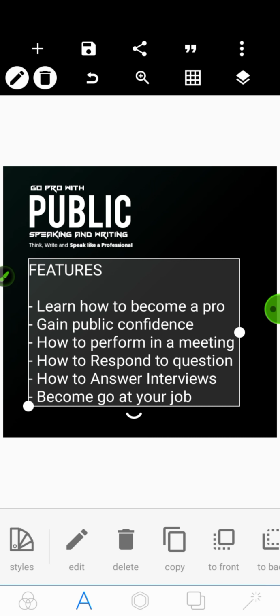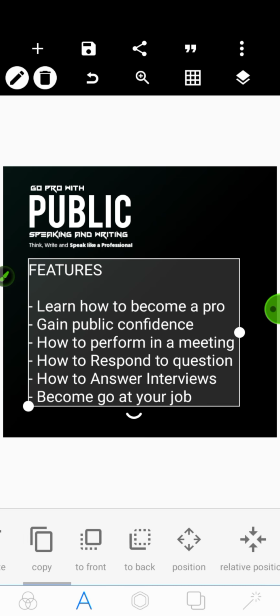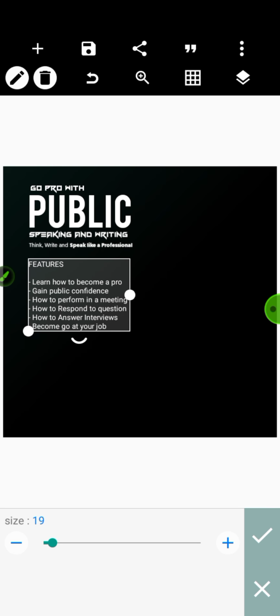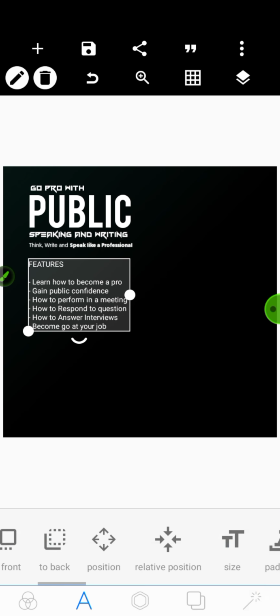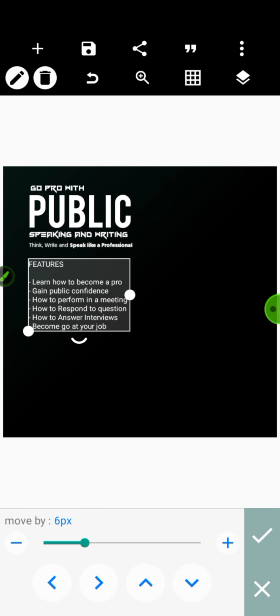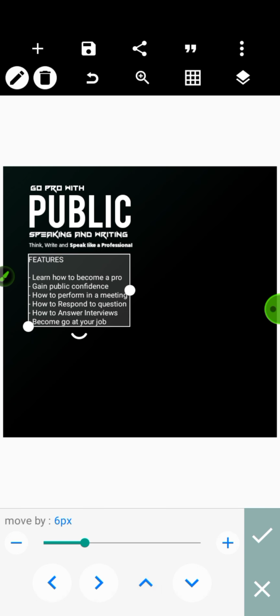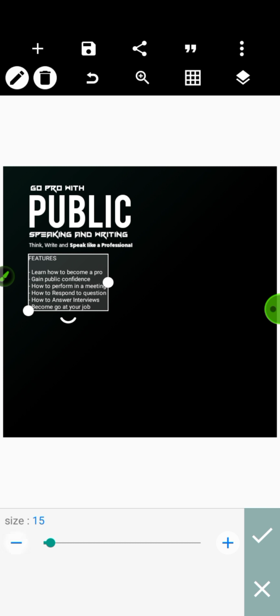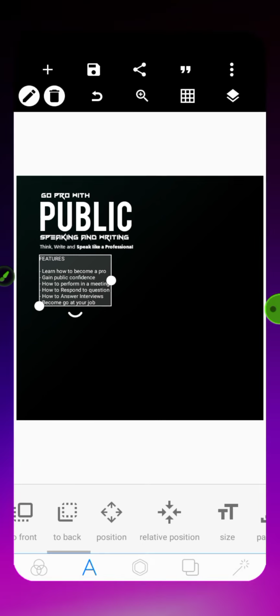So I'm going to reduce the size. So I'll reduce it to be small. Okay, this is okay. Then position, I'll move it up. Okay, I think I still need to reduce the size again. Use the minus. Okay, 15. Okay, 15 is good. So now the next thing I'm going to do, let's check our sample flyer.